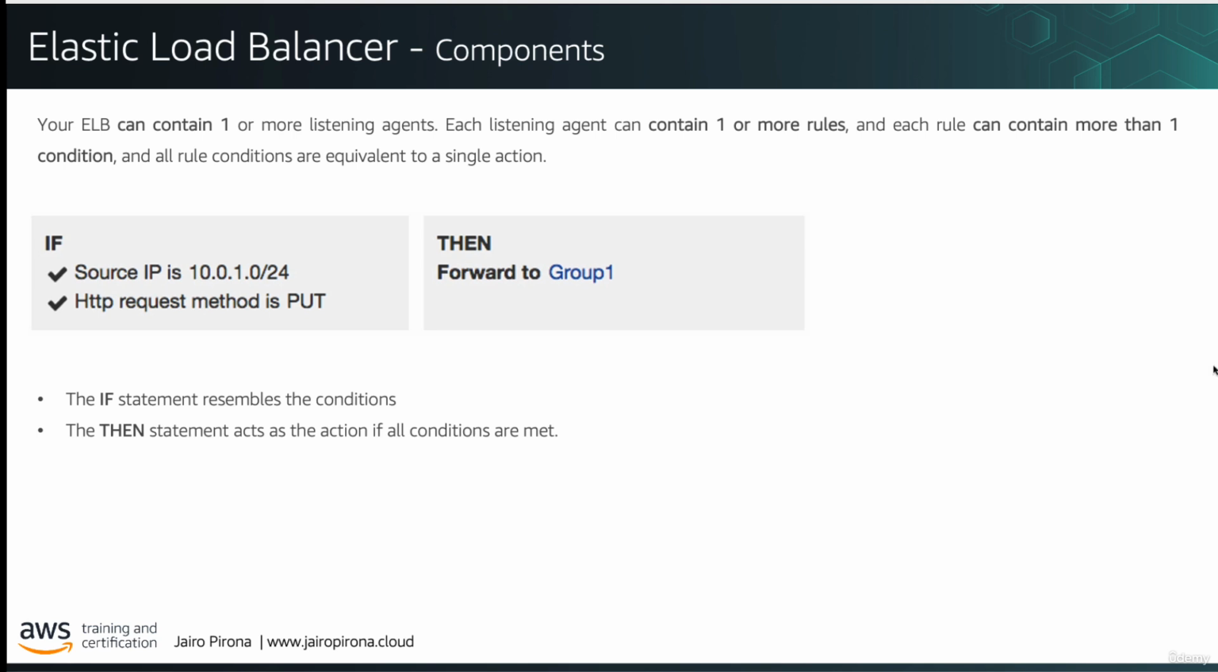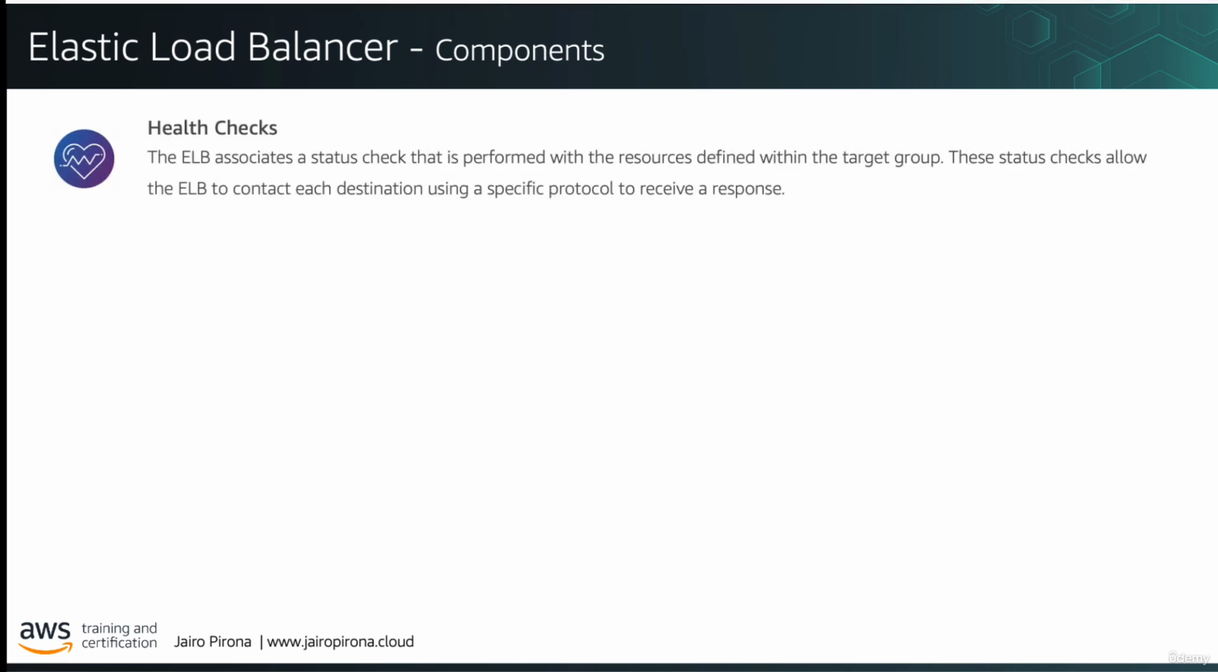Then we have the health checks. The ELB associates a health check that is performed with the resources defined within the target group. These status checks allow the ELB to contact each destination using a specific protocol to receive a response. If no response is received within a set of thresholds, the ELB will mark the destination as unhealthy and stop sending traffic to that destination.